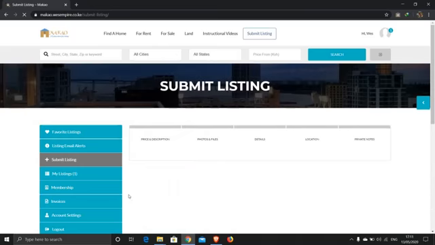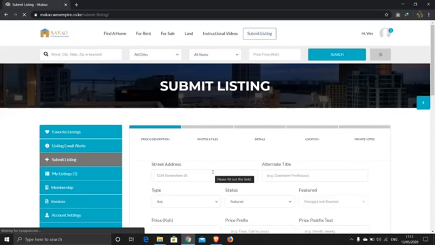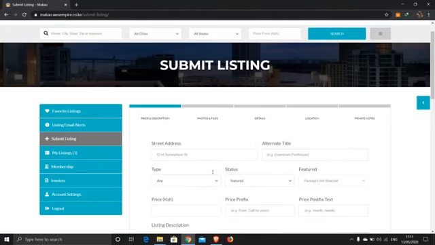If you click on it, it will give you this form here for you to fill. So let me fill in details so you see. The first thing they want is the street address. Let me assume I'll take another street. I'll use Kangondo Road.